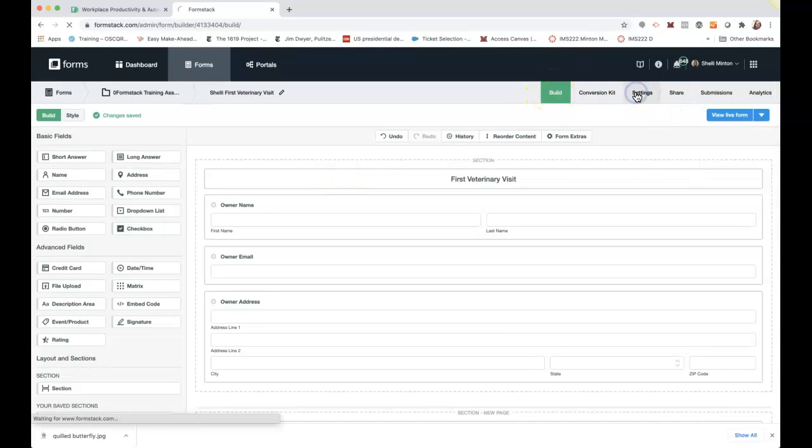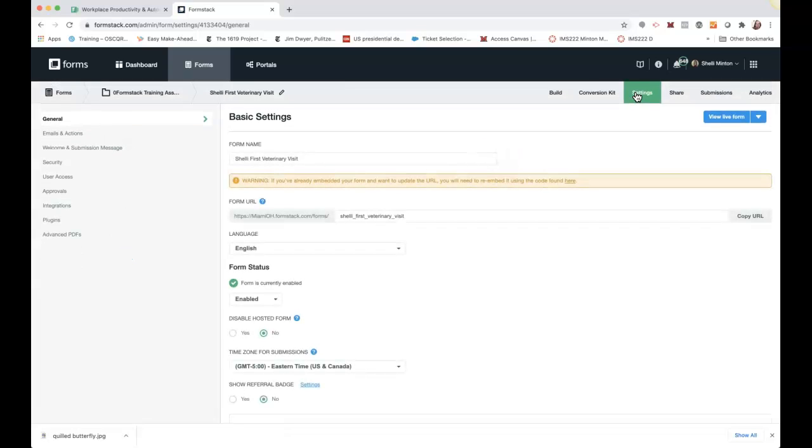Next, we're going to go to the Settings tab. And this is where you could change your form URL name if you want to. Ours is correct because it pulled it in from when we named our form originally.